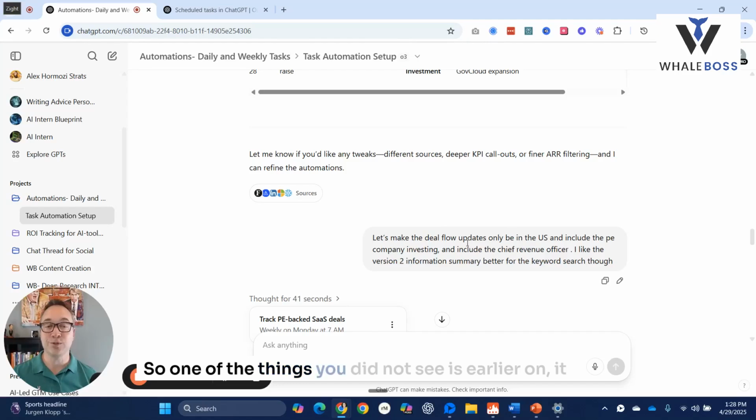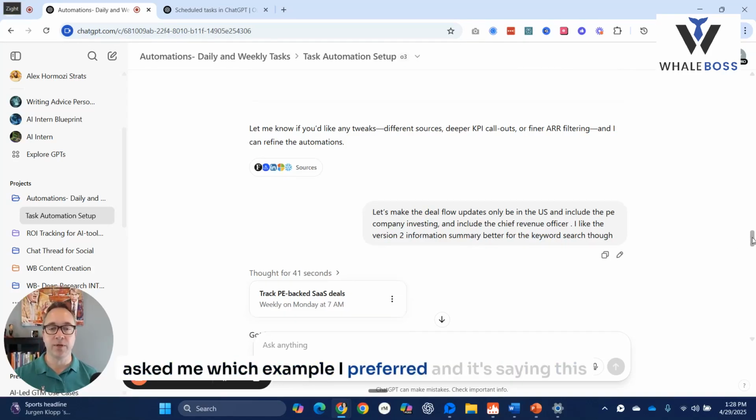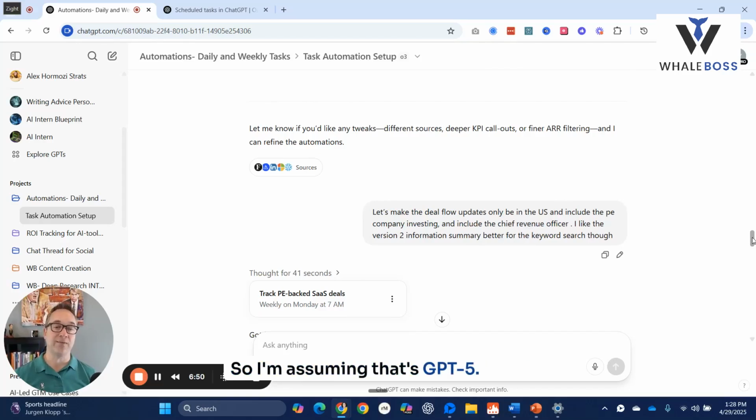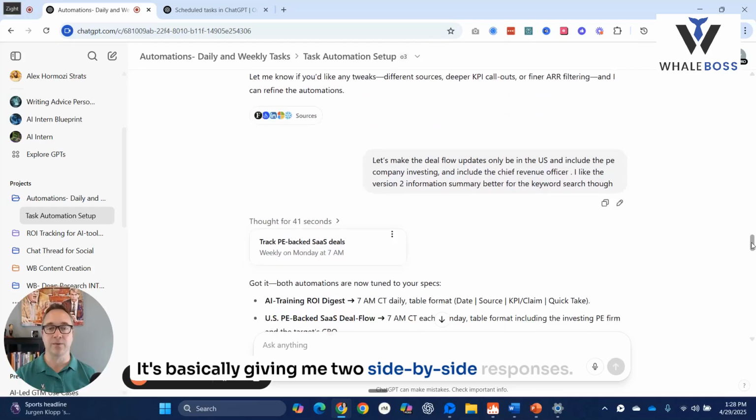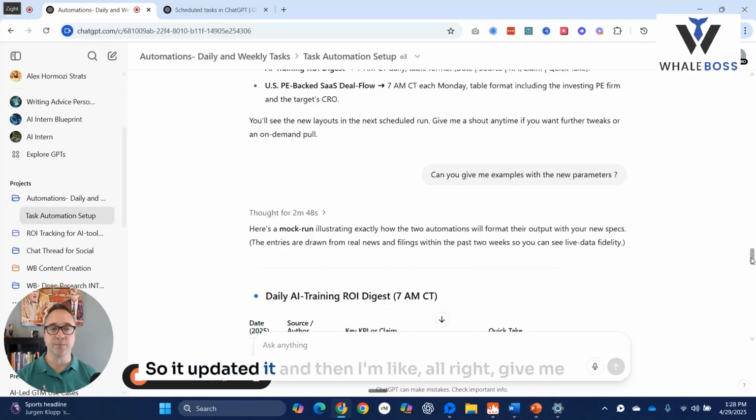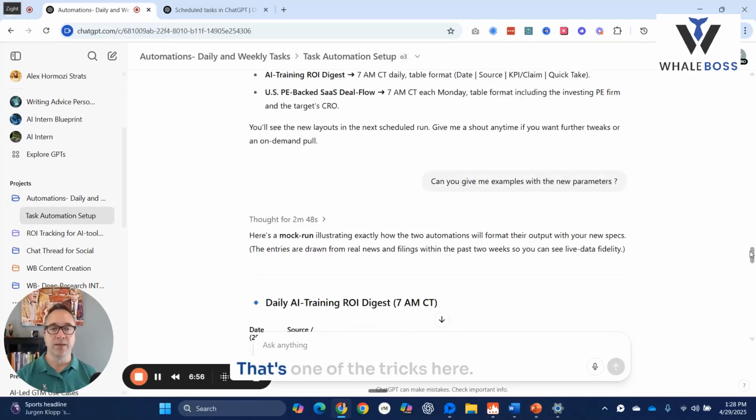So one of the things you did not see is earlier on, it asked me which example I preferred, and it's saying this is testing for the new model that we're creating. So I'm assuming that's GPT-5. It's basically giving me 2 side-by-side responses. So it updated it, and then I'm like, all right, give me an example. That's one of the tricks here.